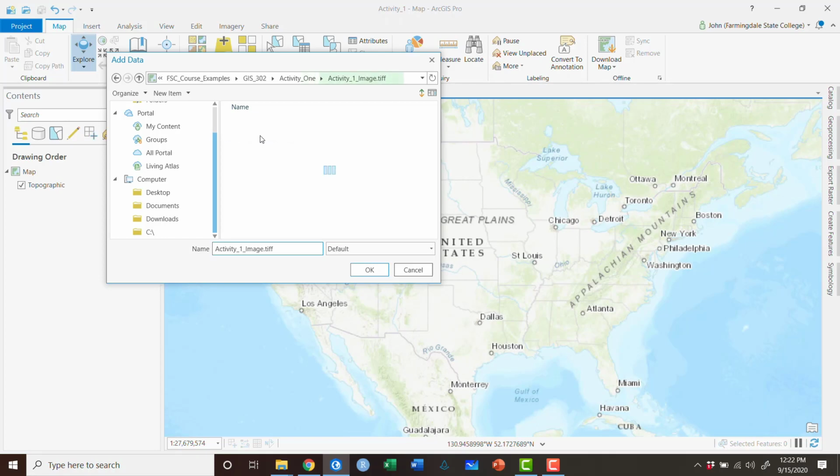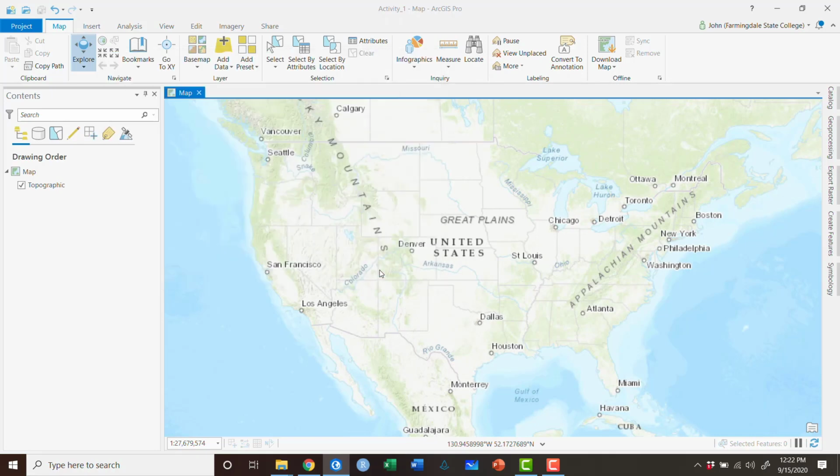If you double click it, you've gone too far, and you'll see a bunch of things like band 1, band 2, band 3, band 4. We don't want to do that. We want to left click activity_1_image.tiff one time and then click OK. Now this might take a minute, especially if you're working on the virtual machines. I'll show you what the image is going to look like once it's brought up.